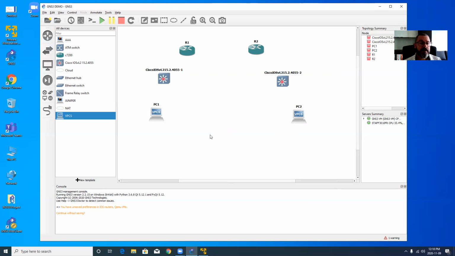Notice we have some other equipment over here on the side, right? We have an ATM switch. We have a cloud. We have an Ethernet hub. I don't know who uses hubs anymore. We have an Ethernet switch. We have a frame relay switch as well. Most of this is not manageable. And so the Ethernet switch, although it's nice to have an Ethernet switch, you can't actually manage it. It's only there to make a connection for you. So you're not going to be able to go into it and configure your VLANs or anything else that you need to do. And so we're kind of limited in what we can do.